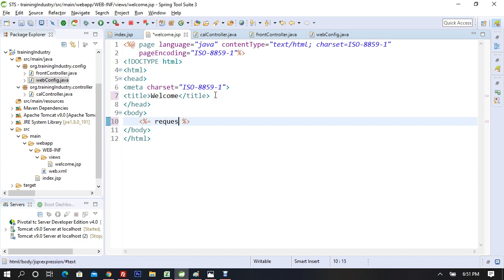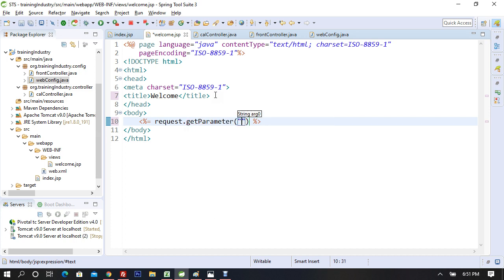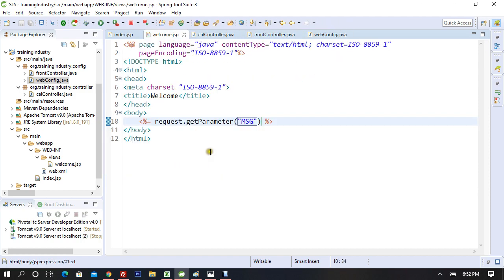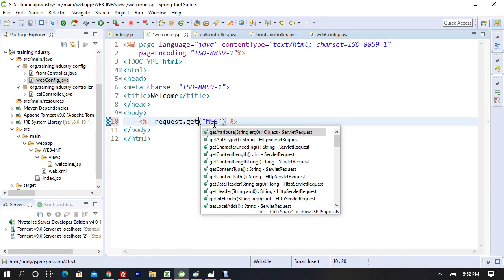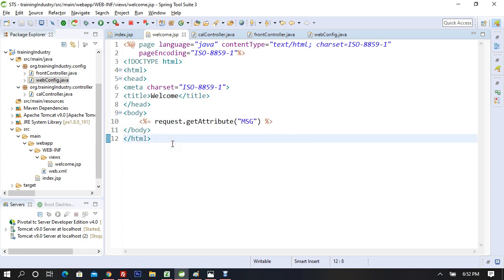You can say request.getParameter. All right, so that is MSG. So maybe, was that what we set? Yeah, we set MSG and sum. We are adding two objects to this, so yeah, we can use that MSG and sum. So I'll refresh it. Null, not getParameter, getAttribute, right? So I'll say request.getAttribute MSG. So you can use this, and you can even use expression language, depending on what you want to use.